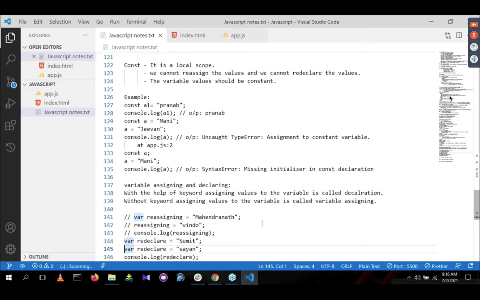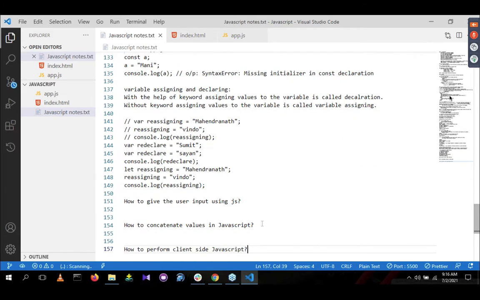Okay, guys, take down this, till 149. Then we'll move on to how to give user input using JavaScript. Done. Till 149 done. Shall we move on to the next question? Yes. Okay.